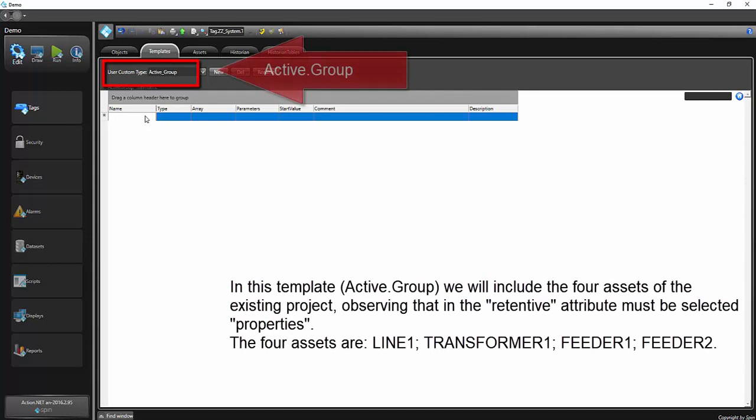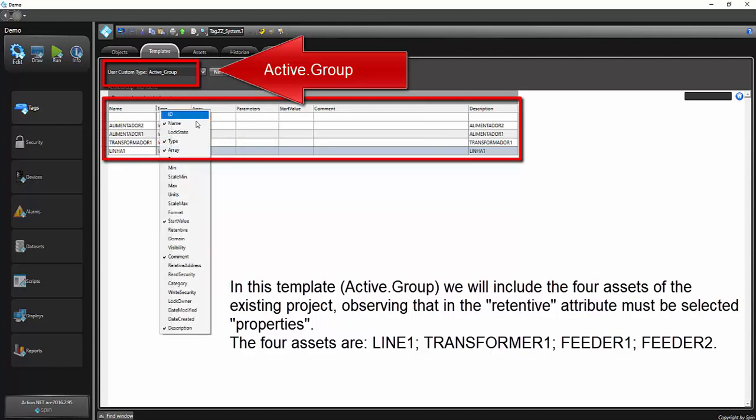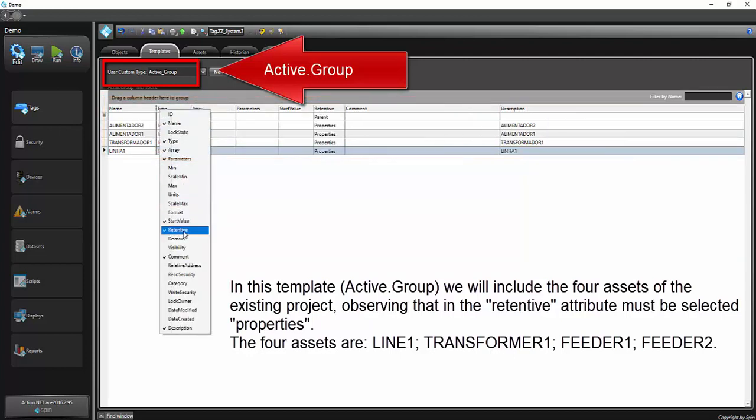In the second template, Activity Group, the 4 assets of the sample application are included, using the description of their tags. The retentive attribute must be changed in Properties.